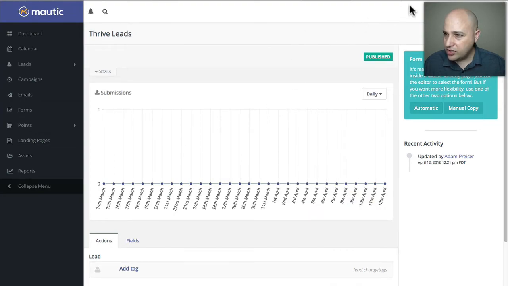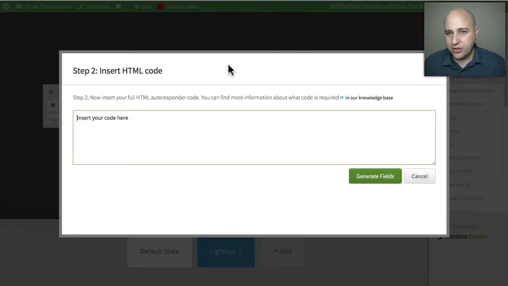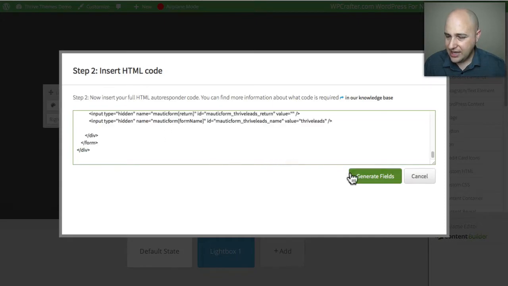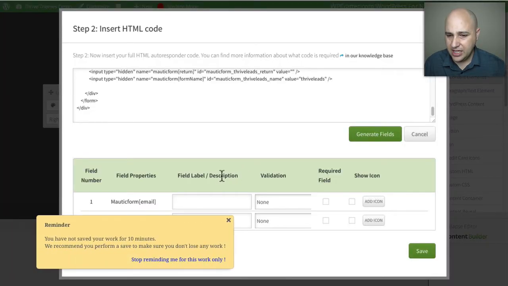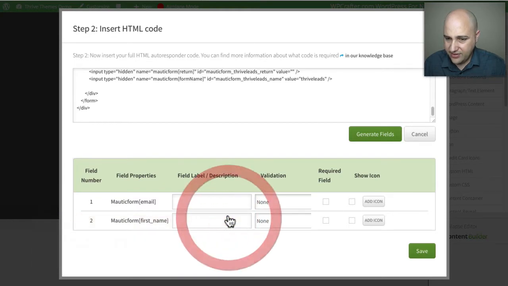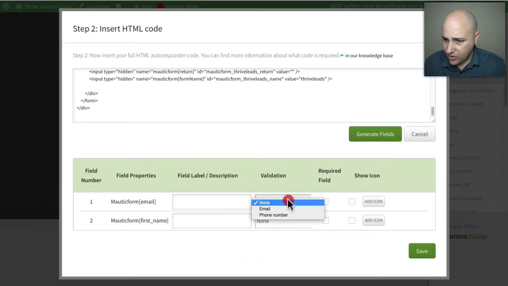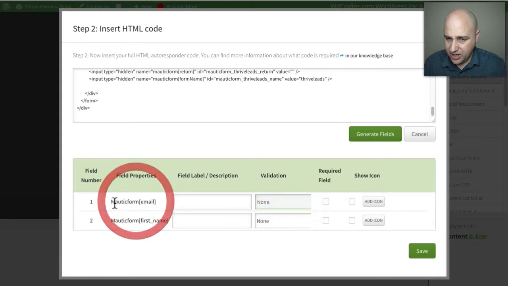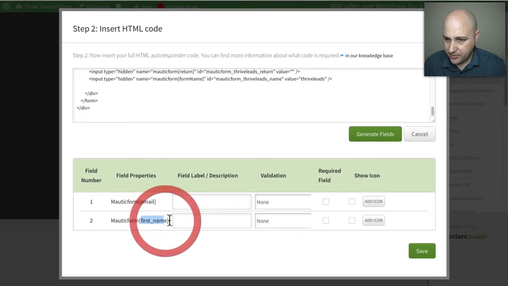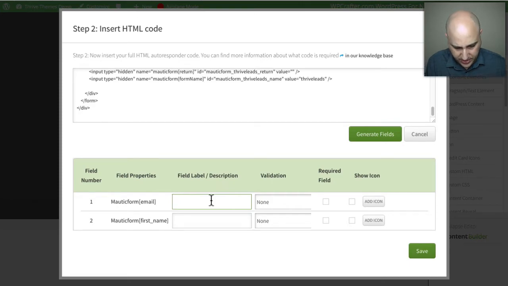And now I want to go back over to Thrive Leads, where I was generating the pop-up. And now I've actually got the code to paste in. So I'm going to paste it. And then I'm going to click where it says generate fields, and it's going to look at my code and it's going to generate these fields. Okay, let me get rid of this saving reminder. Now right here is my email field, and I can tell right here because it says email, and here it says first name. So let's go ahead and type enter your email.